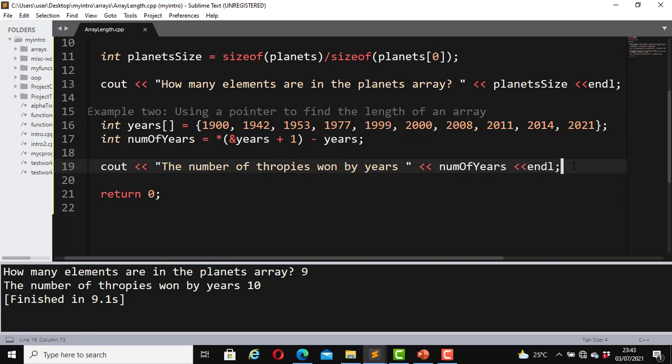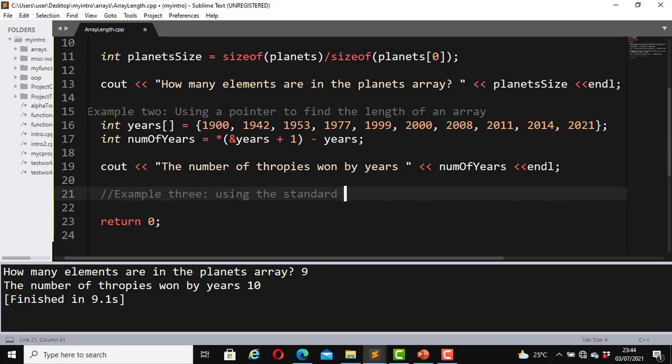Now let's move on with another example. I will call it example 3. We are going to use the standard template library, the STL, and we will use the iterator class in it. I will call it using the standard template library.